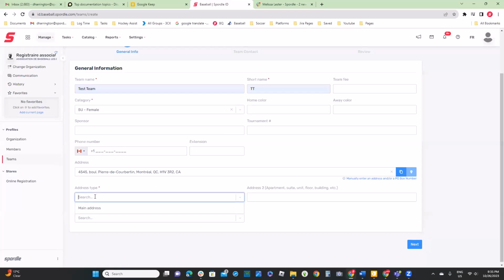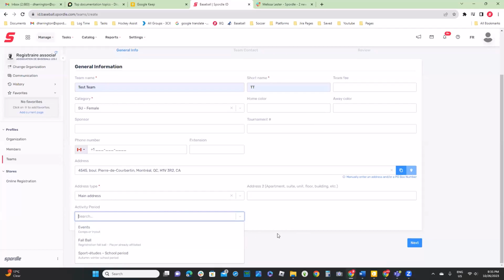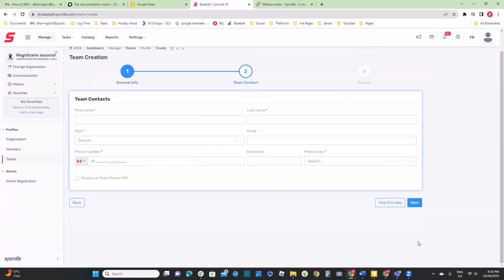You do have to select an address type. The only option right now is a main address, so you do have to populate that. You can select if it's for a certain period. If you leave this blank, it is for the regular season, so you don't have to add something in there. Only if you're going to add an event, like a fall ball or a school period. Then we simply click next.